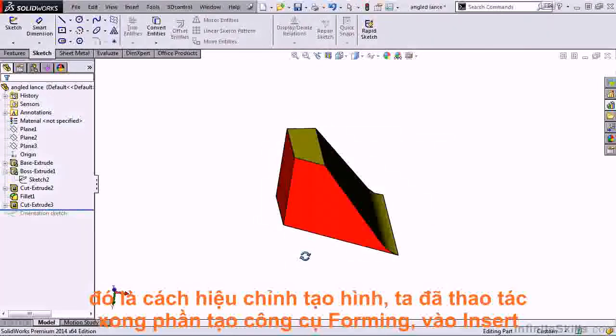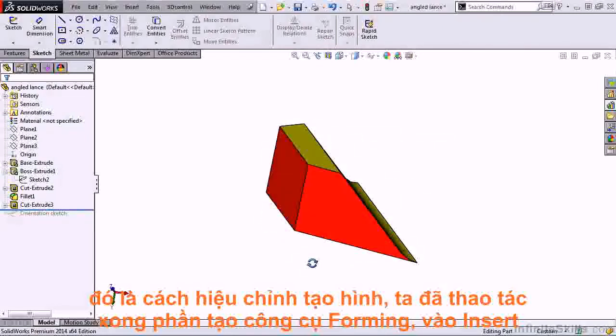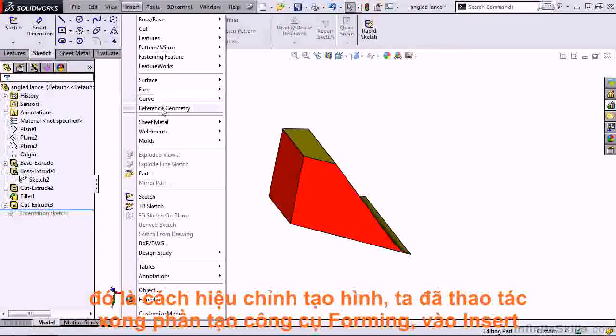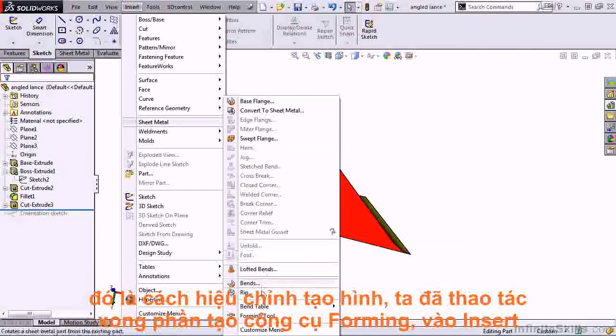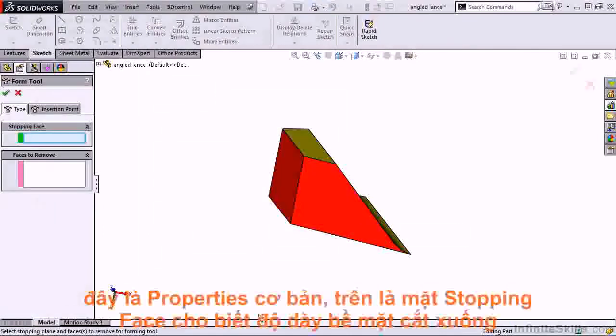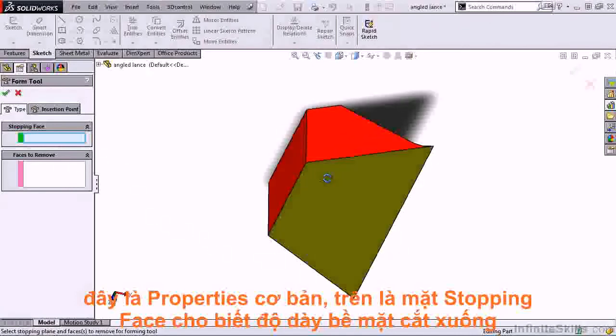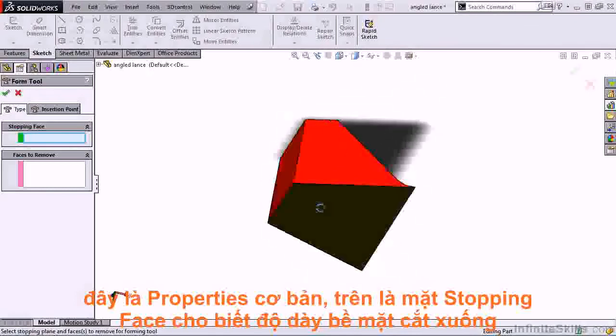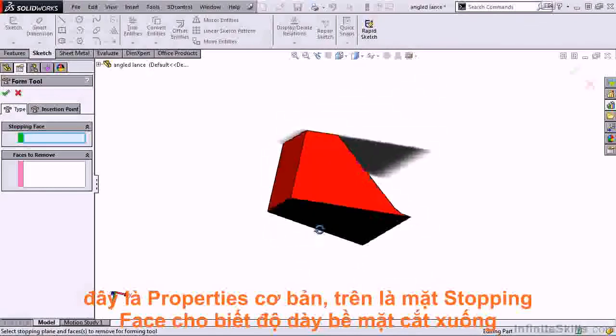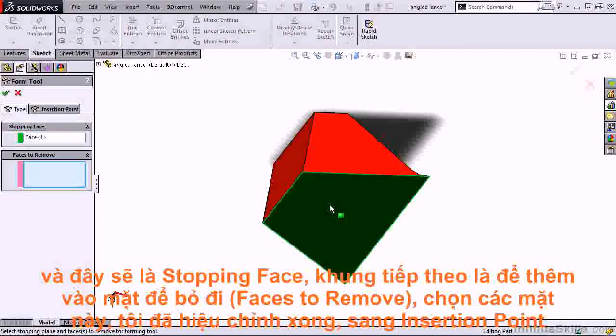We have to redefine the forming tool. In order to do that, we go to the Insert pull-down menu, Sheet Metal, Forming Tool. A very simple Property Manager opens, asking for a stopping face and faces to be removed. The stopping face is nothing more than the face on this part, which will tell SOLIDWORKS how deep this forming tool should go into the sheet metal part. So this would be our stopping face here.